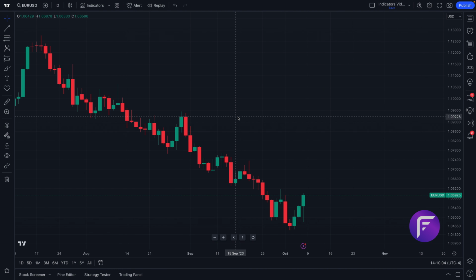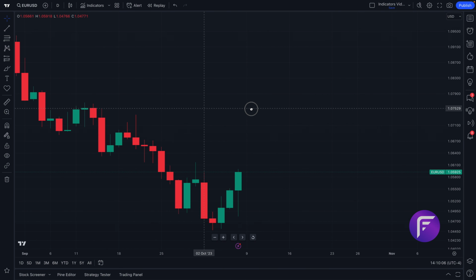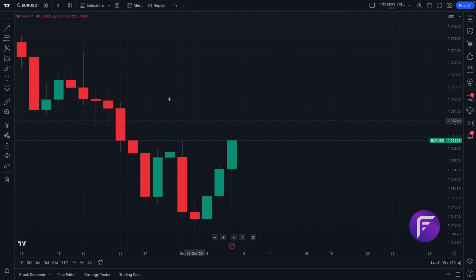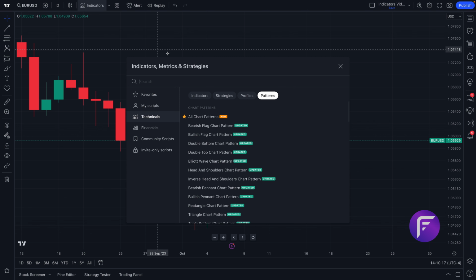Welcome back, Forex traders, to another TradingView tutorial series. Today we are going to show you the Indicators, Metrics, and Strategies menu. Check out our mouse at the top of the chart here. We can click this, and just like that, our Indicators menu opens up. From here, we can select an indicator and apply it to our chart.